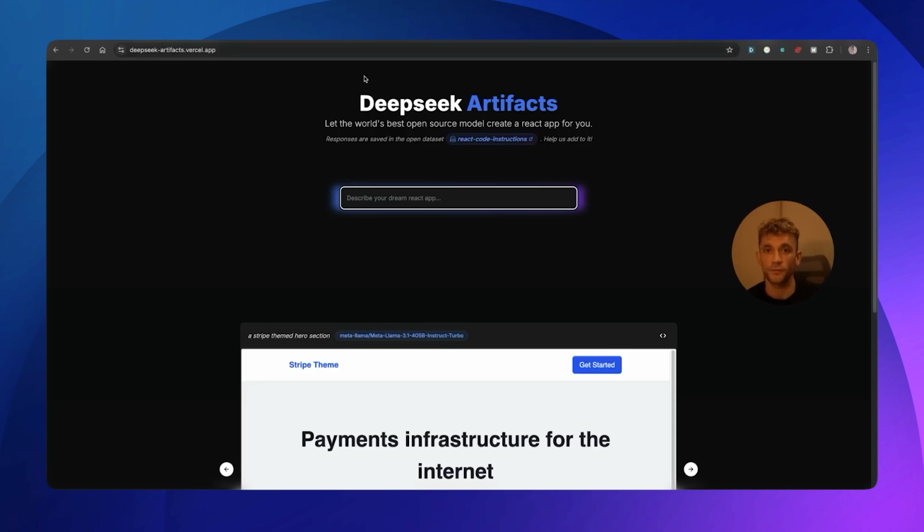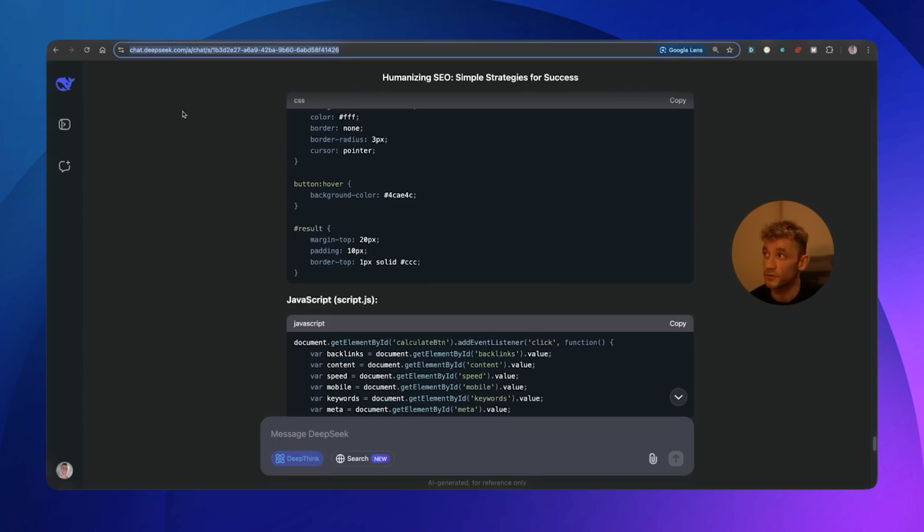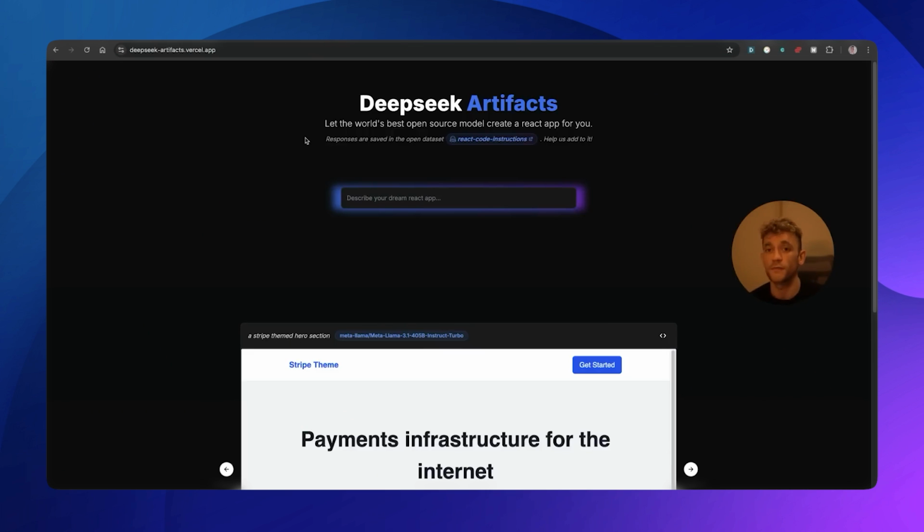So we've covered three different ways to get access for free and build anything that you want using DeepSeek version 3. I'm going to show you the final method that is really powerful, and I'll show you that in a second. But to recap, we've got DeepSeek artifacts like I've shown you. We also have the second method, which is using chat.deepseek.com. And then the final method is using Hyperbolic, like I mentioned before.